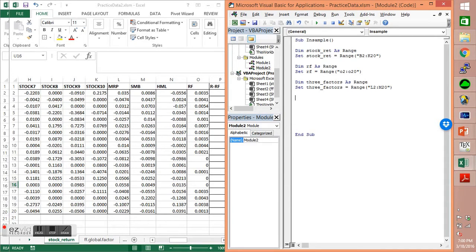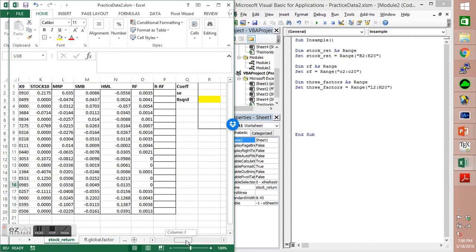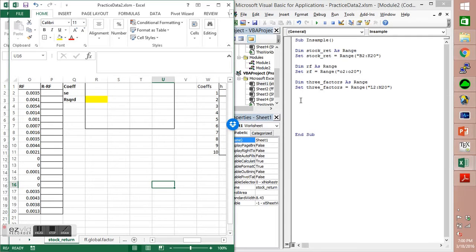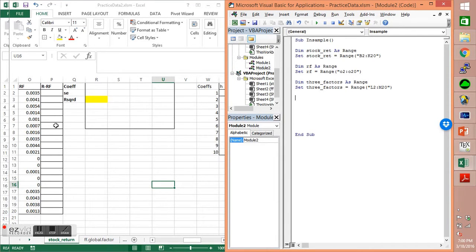Okay, so now I would like to create the output ranges as well. The first output would be the excess return. So I will Dim maybe excessR as Range. Okay, Set excessR equal to Range P2 to P20.